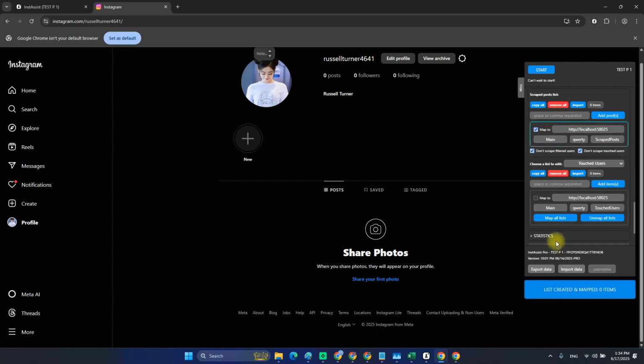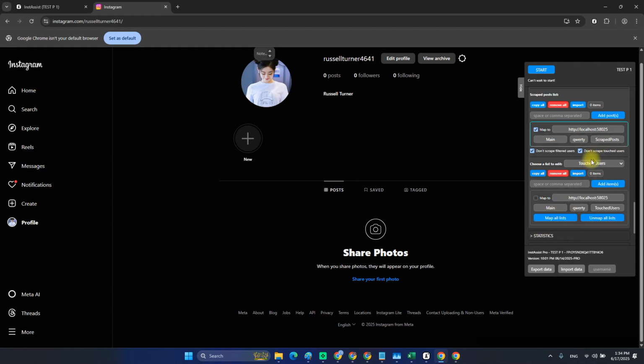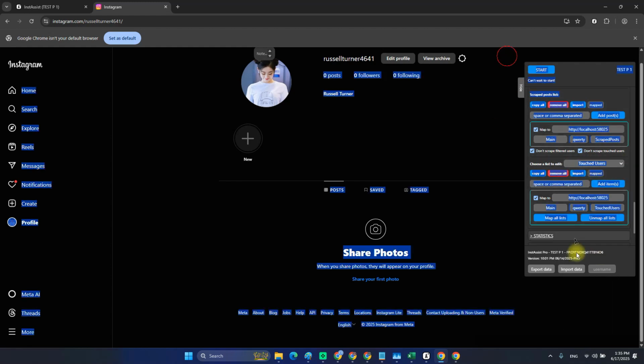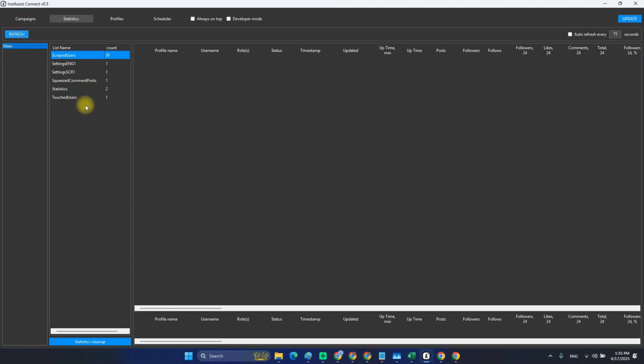Scraped users list, we can map it, we can not map it. Posts, and also we need to map all of these lists with touched users, filtered, and others. So we open touched users first, and then we hit map all lists. Map all lists, yes. We will need to wait 15 seconds because settings are loaded every 15 seconds, as we said. Okay, now all the lists are mapped, and InstAssist and this profile will use information not from this local list, but from these lists in the campaign. Okay, now we have touched users for some reason.